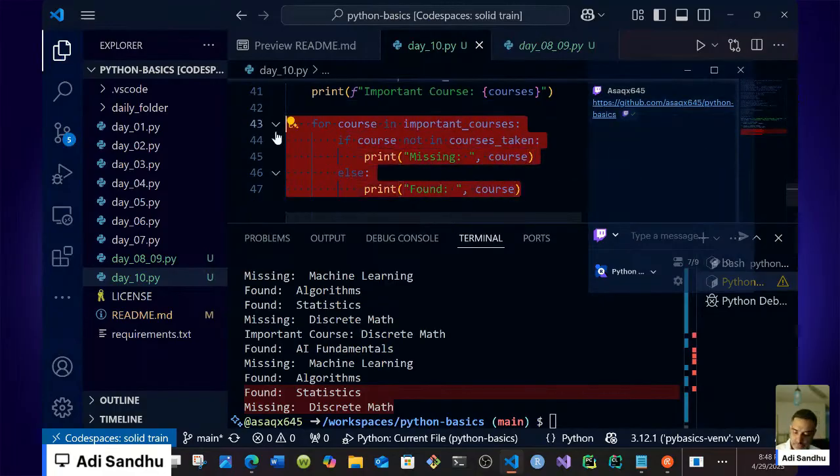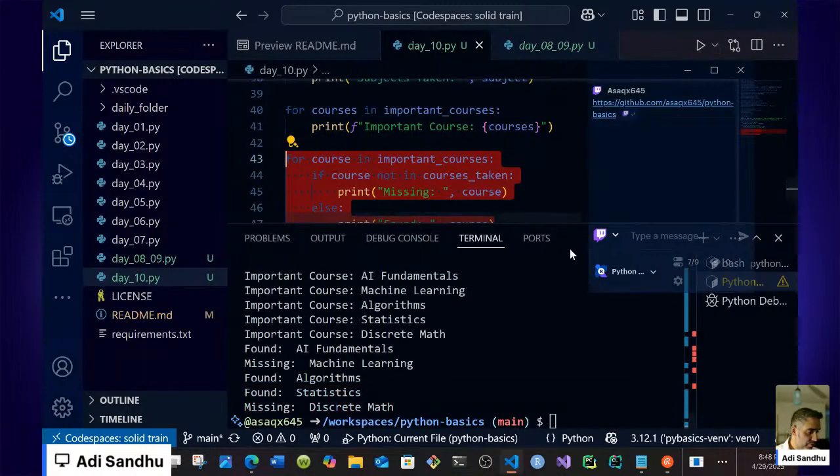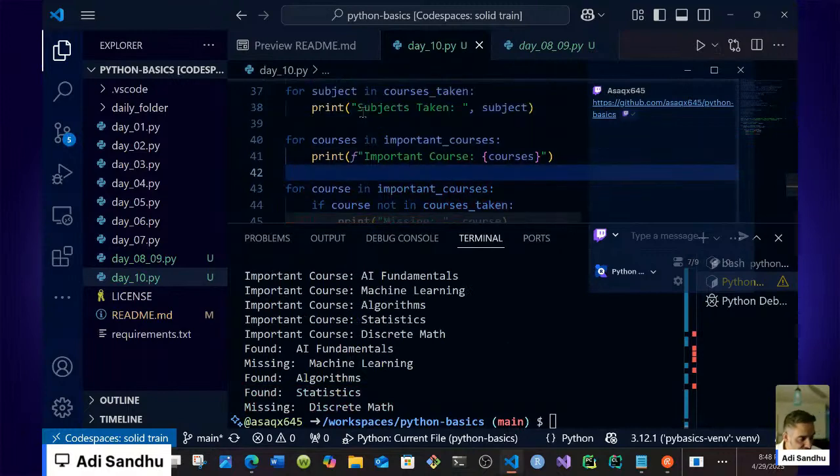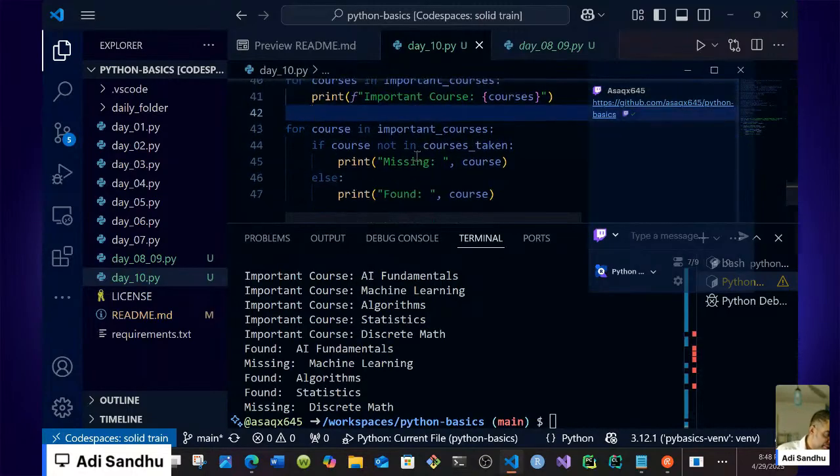Now, we can move it down here. The way these loops were, they were nested, and we don't want them to be nested. I was just typing them up, and they ended up nested, right? It's not in courses taken.